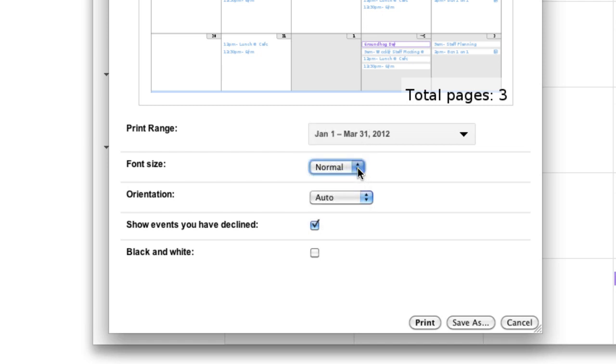By default, Calendar will try to print your selection in a way that fits best on the page, but you can also force the calendar to print in either landscape or portrait mode. And you can select a few options for event visibility and black and white printing. When you've picked the settings you want, you're ready to print your calendar.